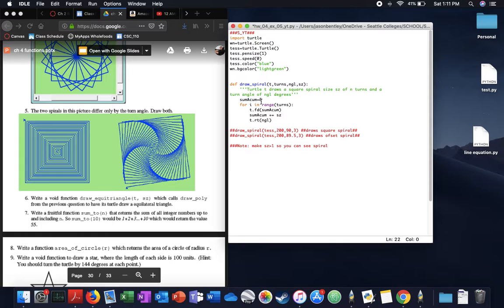Start off by initializing a sum accumulator and a for loop with range turns. So the turtle is going to go forward sum accumulator, which is going to start off at 0, and that's going to give us this 0 length run that we see right here before she does a right turn of angle degrees. And then we're going to go back to the top, and then sum accumulator is going to start adding up by length size.